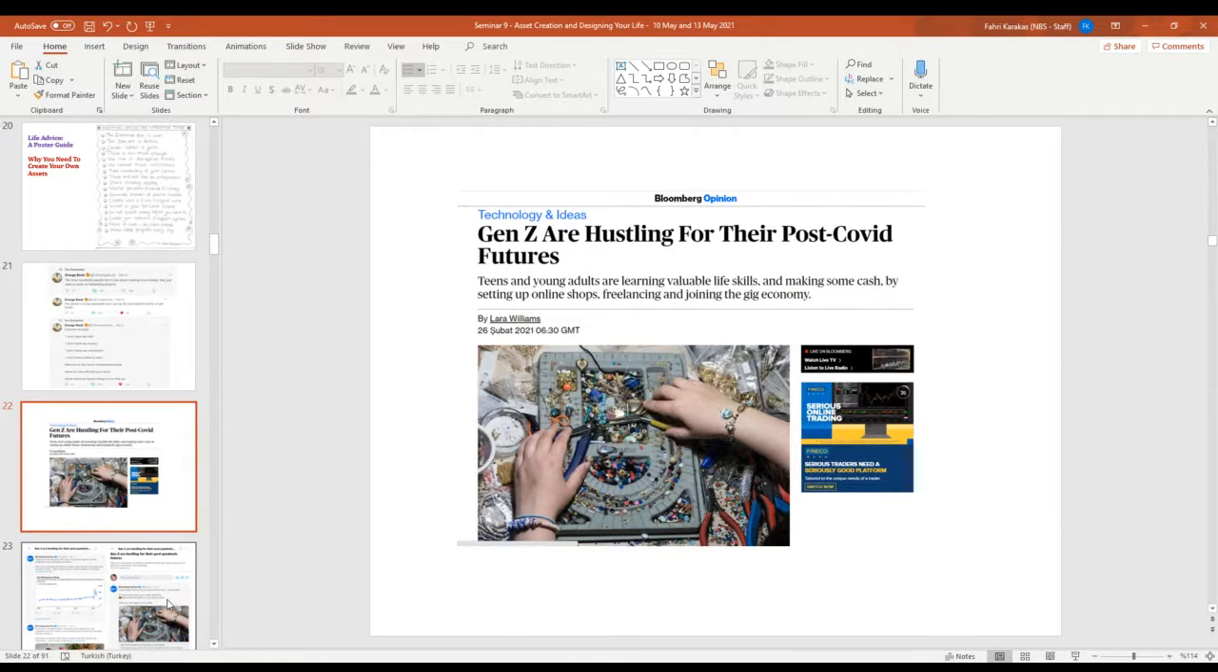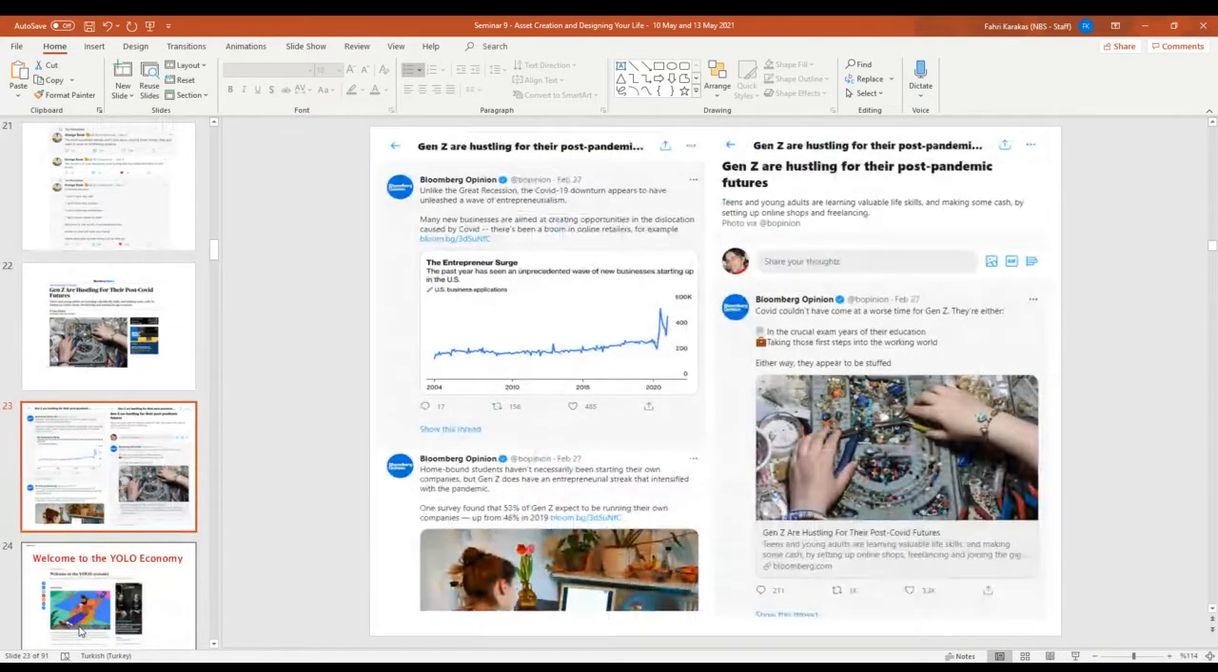And that is what Generation Z members are doing right now. Many members of the young generation are hustling for their post-COVID futures. And you can read more about this on Bloomberg. So there is a new wave of entrepreneurialism. Many young people are establishing their own companies. And you can also do this. More than half of Generation Z members are expected to run their own businesses. You can also do this.